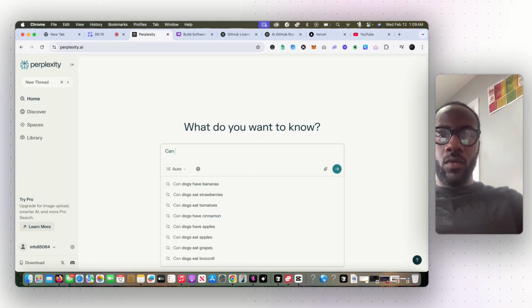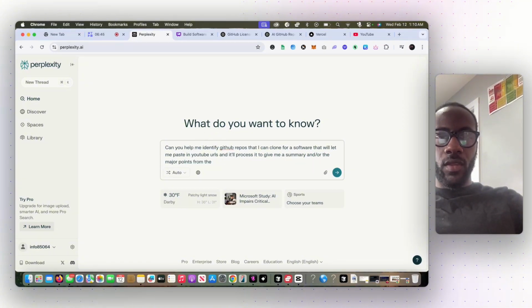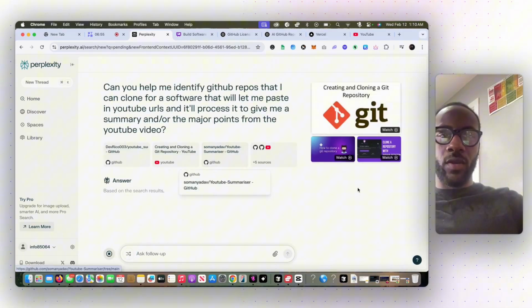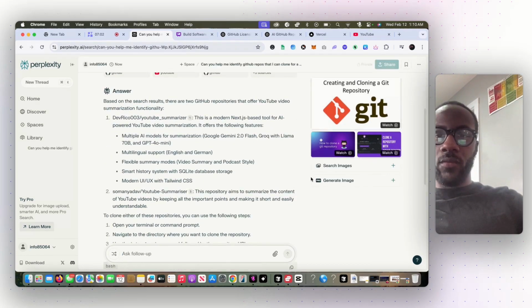So I'm going to say, can you help me identify repos that I can clone for software that will let me paste in YouTube URLs and it will process it to give a summary and or the major points from the YouTube videos. So I'm going to enter that in, and we're going to see what it comes back with. We know Perplexity is a really good platform for search now. We'll see what it says.